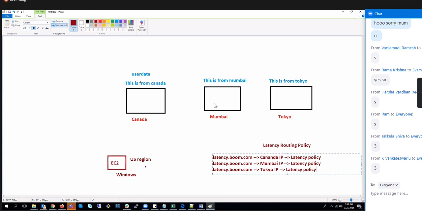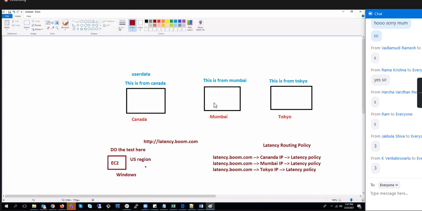And whenever you create this and whenever you test, do the test here. Do the test here in this. You type something called latency.boom.com. Now see from US where it will get connected. Whether it will get connected to here or here or here, it depends upon the latency. Route 53 will check the latency on it.